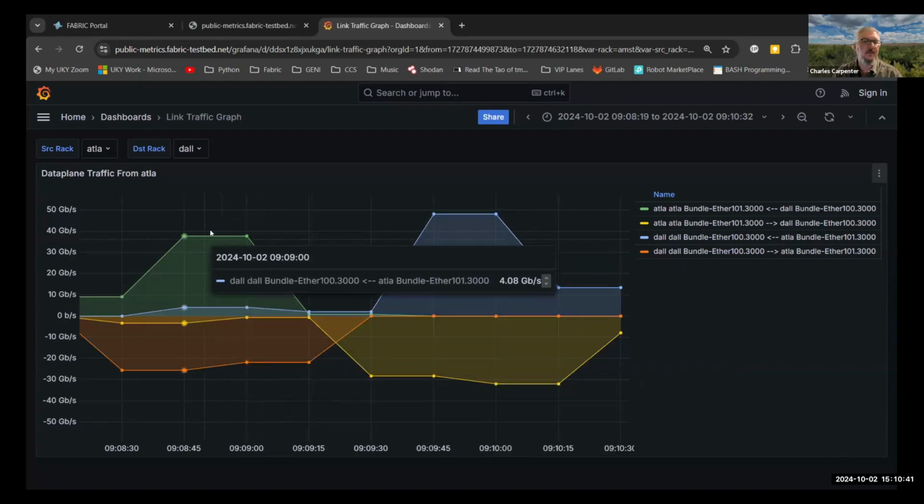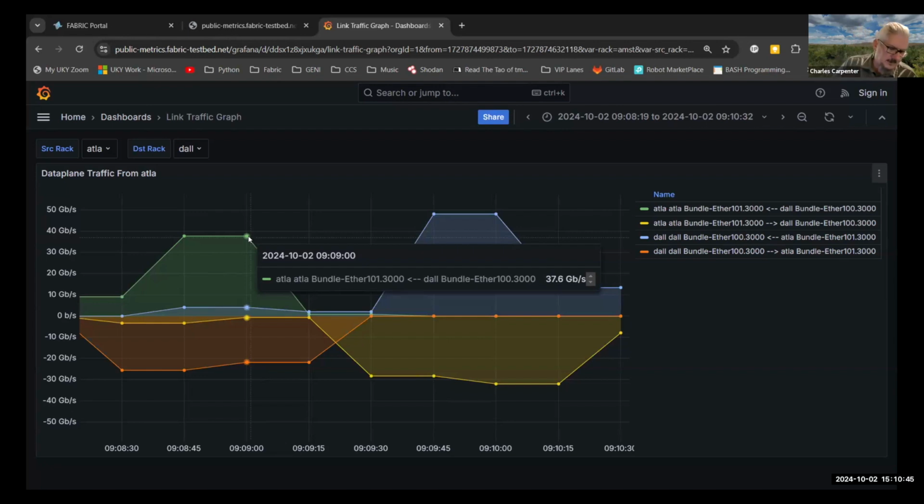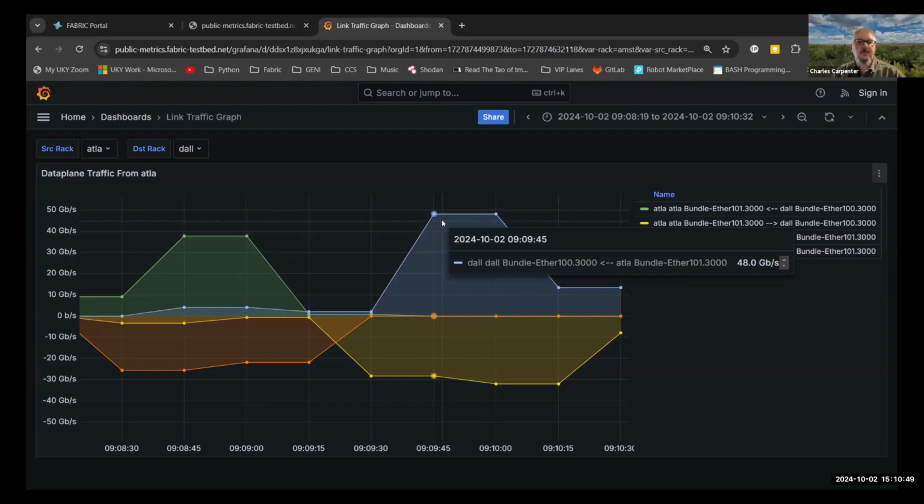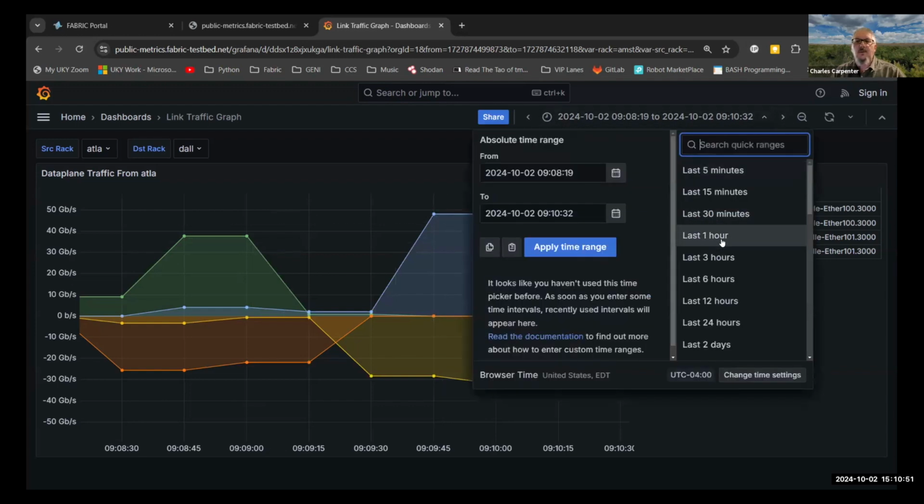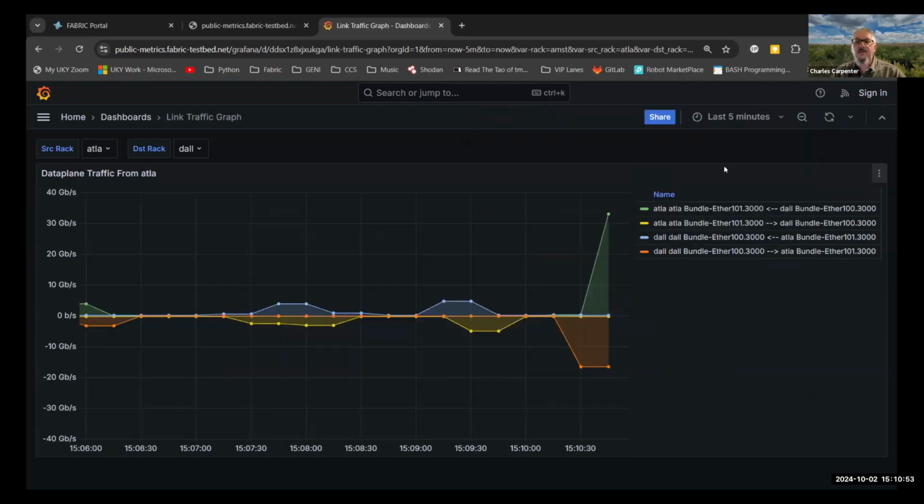I want to get zoomed in a certain amount, and you can see each data point. For most of the data we have, we are collecting at 30-second intervals, so going much closer won't help you a whole lot. You can also pick how long a period we look at.